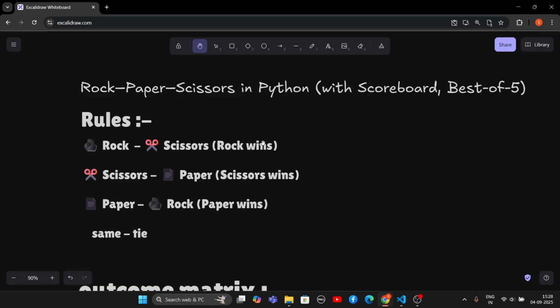These are the basic rules of the game. Rock beats scissor, scissor beats paper, and paper beats rock. And if both choose the same option, then it's a tie.